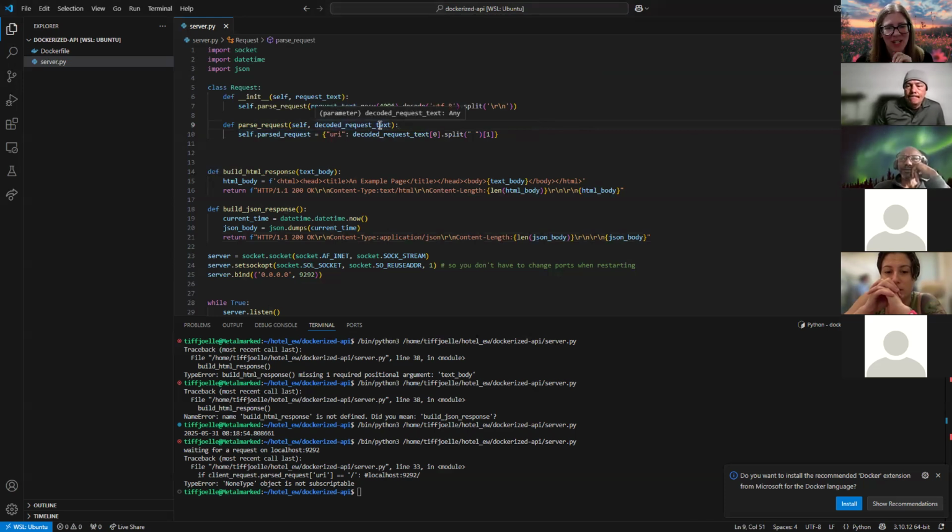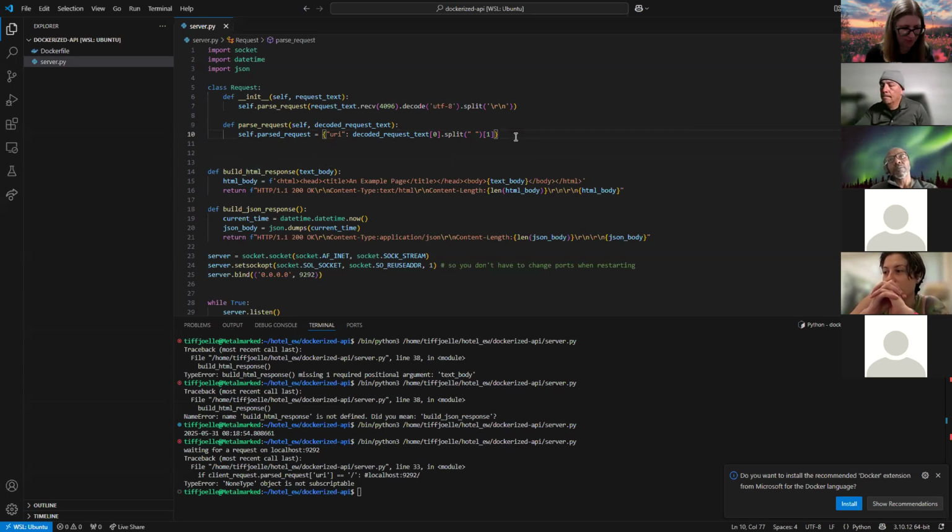So this is what they did. In order to parse the request, they took anything that was URI. So the URI is going to equal this decoded request text, which we're getting from up here. It's taking the first item in that request that we've split on spaces, and then it's also taking the second item as well.